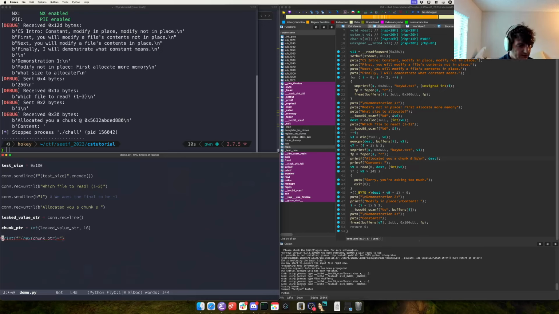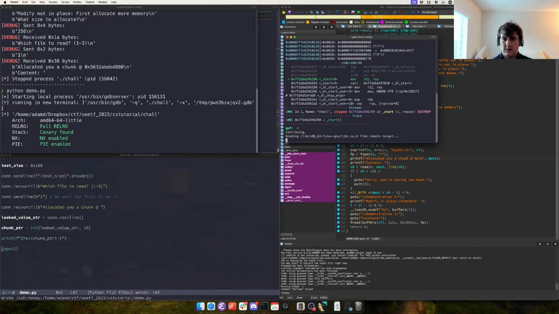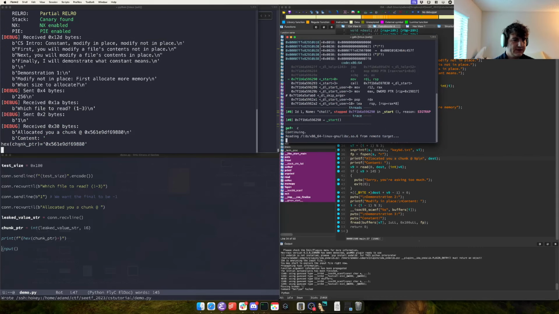Okay, adding some debug output. Now I'm going to add an input statement here just so that it waits for me. So let's do the demo. Go. Okay, so now I've leaked out that chunk. So let's break here.